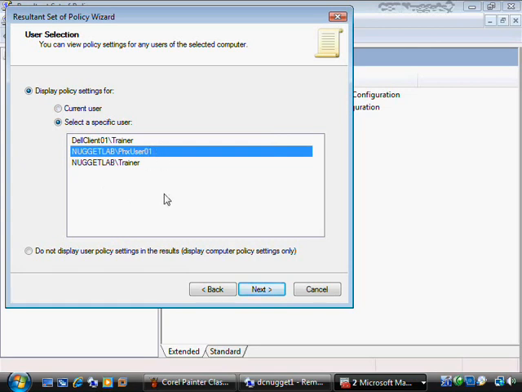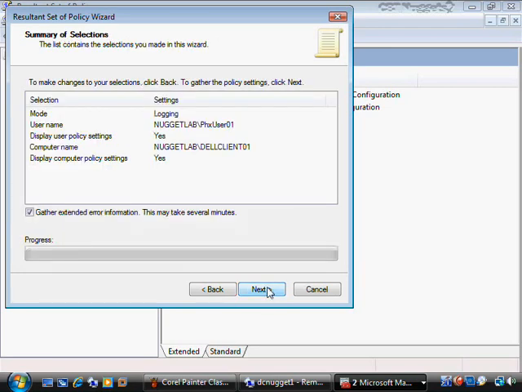even appear here. This can also be, by the way, stale information, because this will show you what policies applied to this user the last time that they logged on and received policy. So it could potentially be stale. Just be aware of that. But you'll at least get a thumbnail idea of what's going to go on there. Then we click on Next.